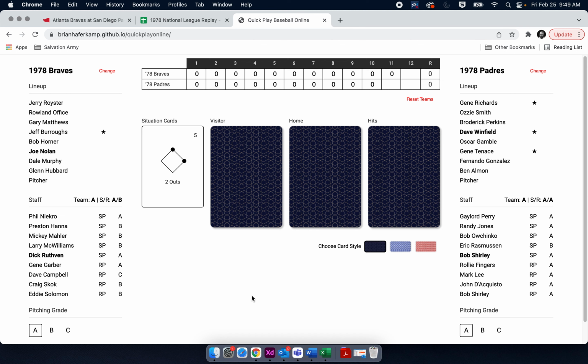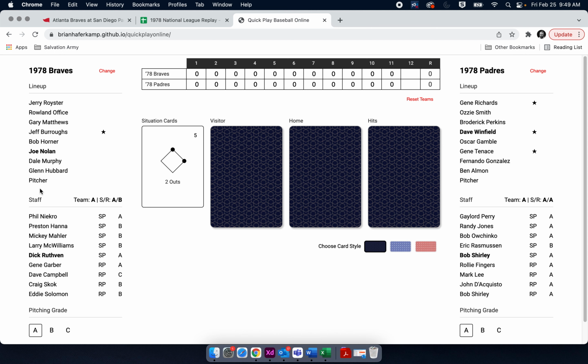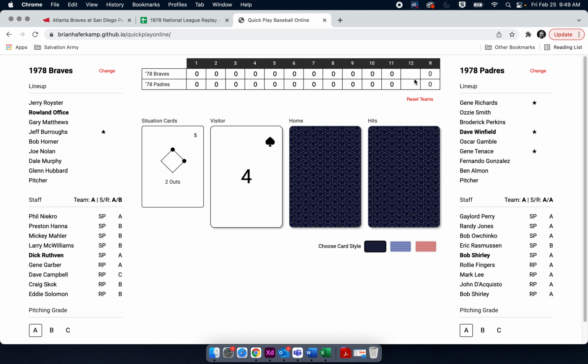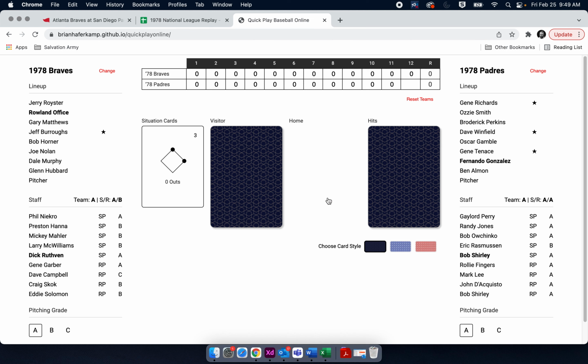Dave Winfield back to the plate. He had a chance to win it in the 9th. Can he do it in the 11th? And he cannot. Too much pitching in this game. Rowland Office now with 2 on and 2 out. Office also comes up short. Fernando Gonzalez, another opportunity to win the game with a base hit.